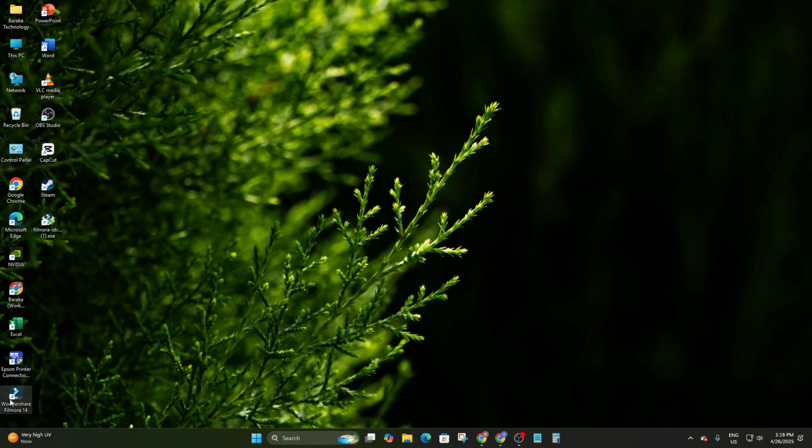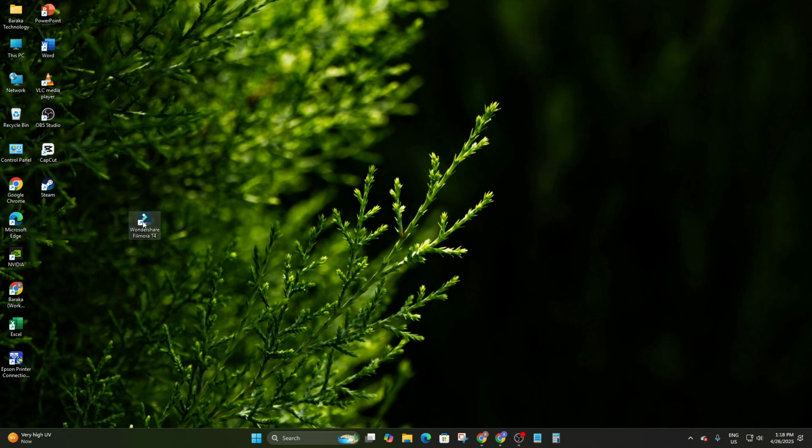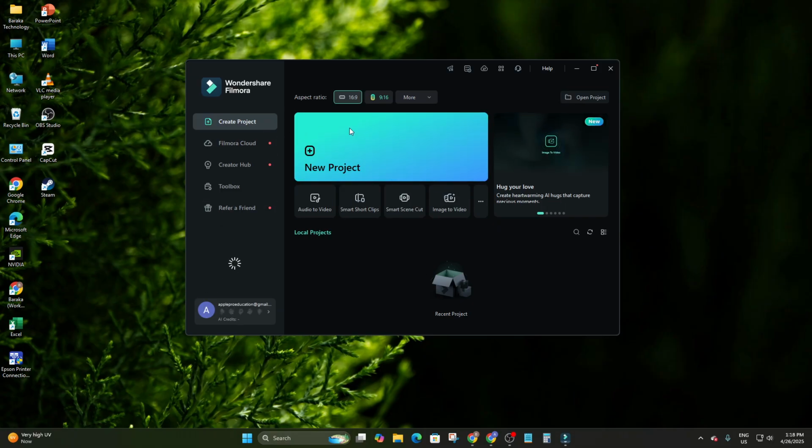I have already downloaded Filmora, so I'm going to delete the setup files from here. Here you can see Wondershare Filmora 14, the updated version. Make sure that you are using the updated version. Now you just need to double click on that icon, and it will open up the home window of Wondershare Filmora. From here, let me explain this section where you can select the aspect ratio, which ratio you want to use for creating your video.